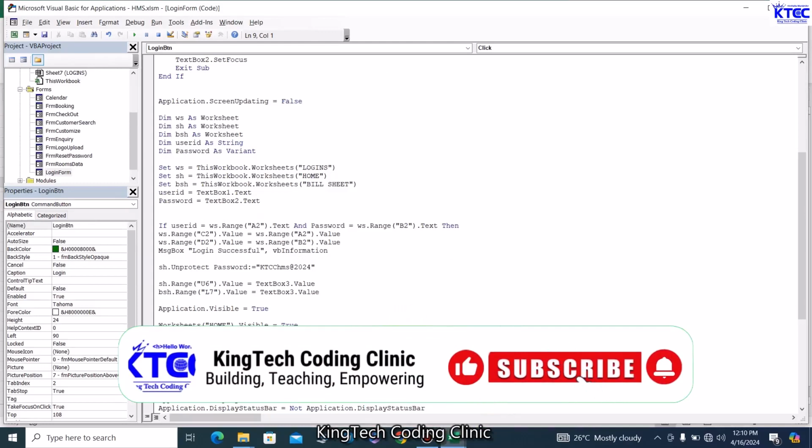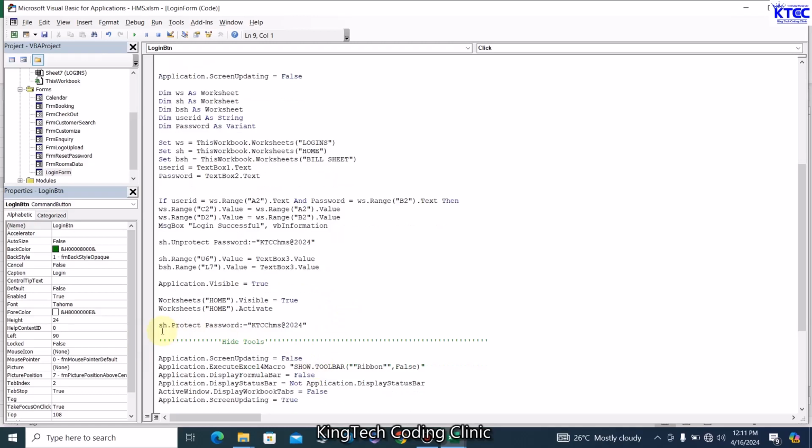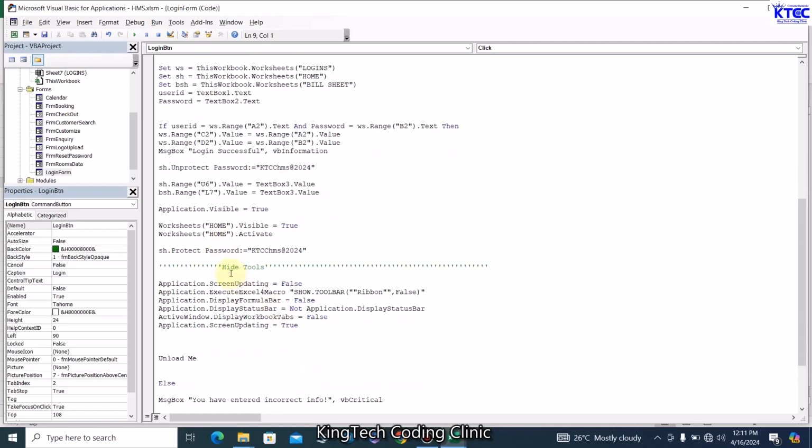So once you are done with that, you are going to protect the sheet back again. When you are done with that, then application visible equal to true. Show me the application. Open the application now. Then when you open the application, I would want to see a particular place. Which place? The home. So we say worksheet, that is the home page, dot visible equal to true. And then once it's visible, I would want to activate it. So whenever we log in, the first page we go to is the home page. And when you are done, protect the SH, that is the home sheet, again with the same password, KTCC HMS at 2024. So once that happens, you are going to hide it too.